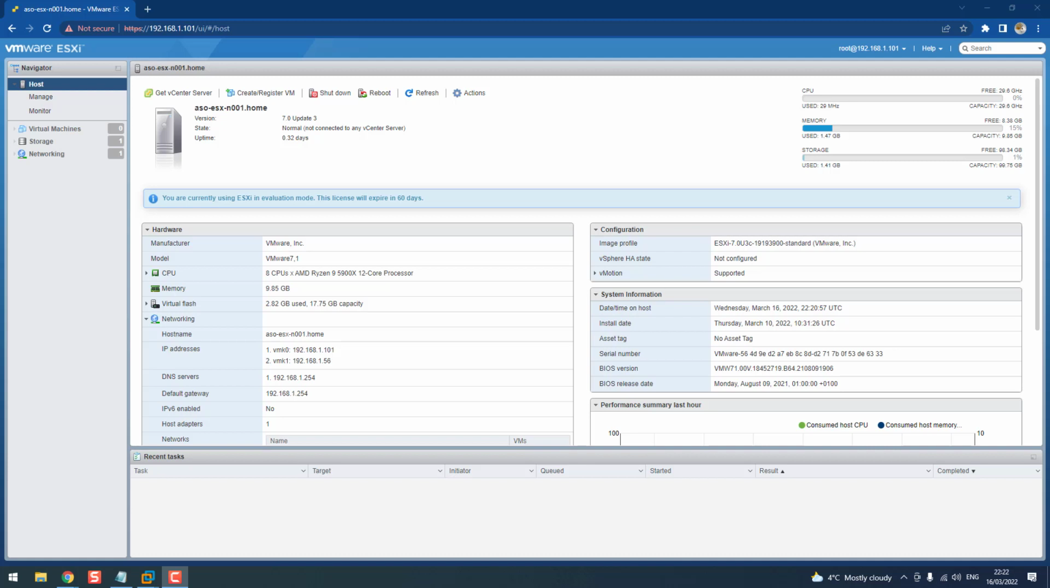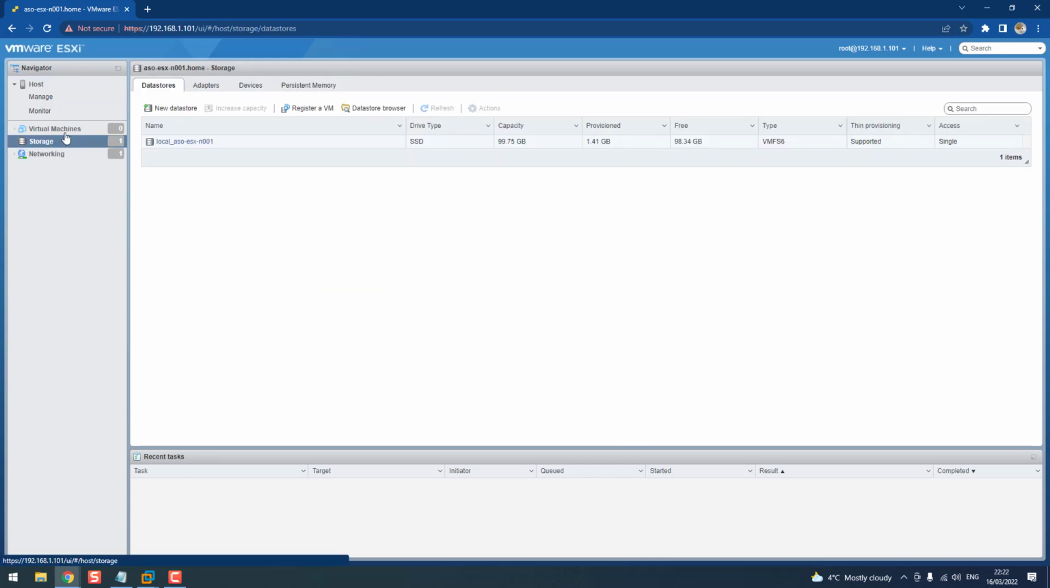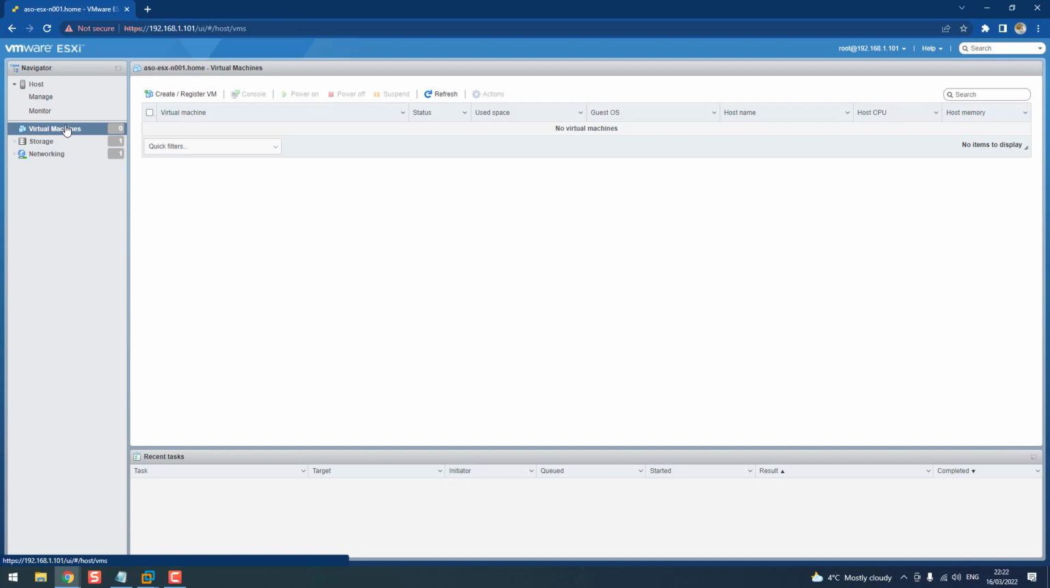Okay, quick recap. In the previous video, which I will link, we installed two ESXi hosts on VMware Workstation. We configured the network, so we added a vMotion, and we added the storage. Now it's time to add our DNS.